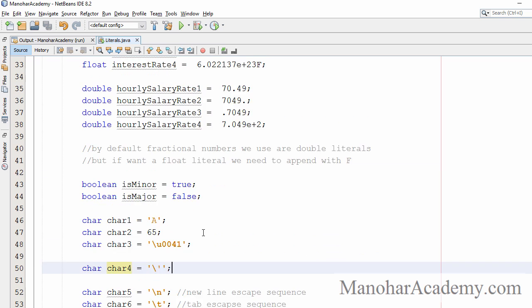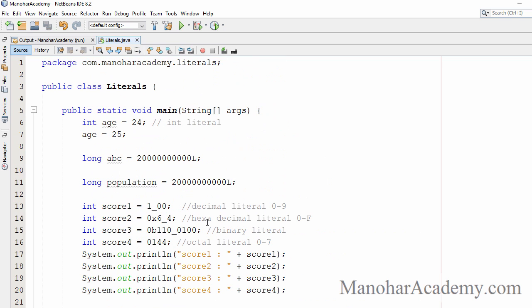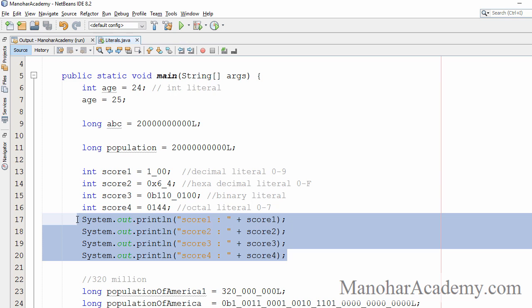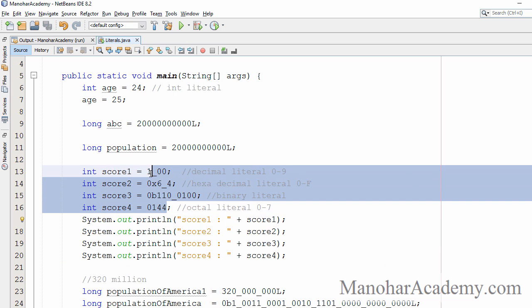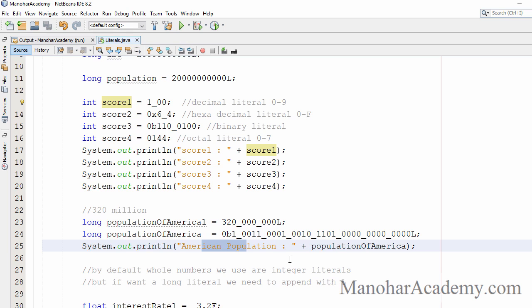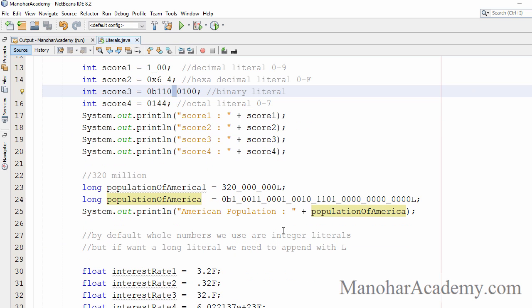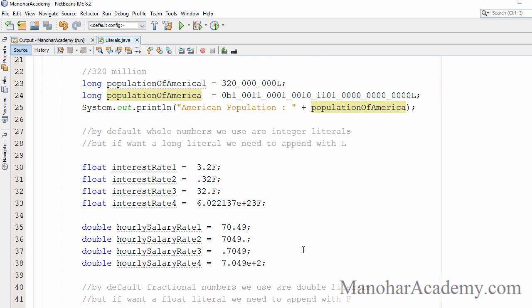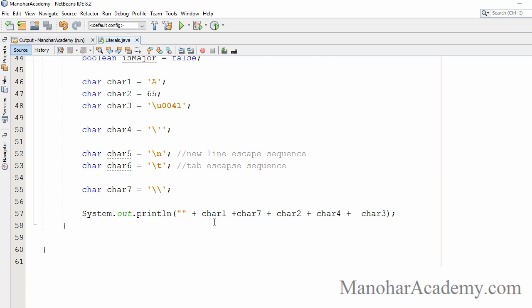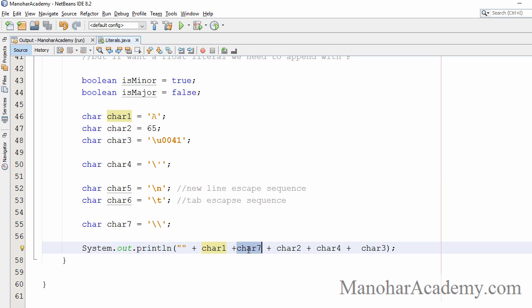Okay, let's run this program. Let's see what is going to be the output. What are we printing here? Here we are printing score 1 to score 4, and as I said, these are all nothing but values of 100 in different systems. Then here we are printing American population. The population of America is 320 million. Even though we have included so many underscores here, they are not going to be printed, they are going to be simply ignored. That's okay, they are for our readability purpose. Then what else are we going to get? Here we are going to get char 1 a, char 7 is backslash, char 2 is a, again char 4 is single quote, and char 3 is again a.